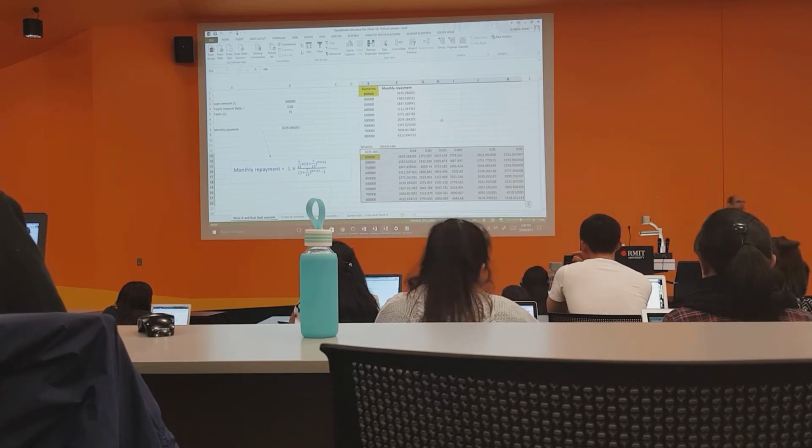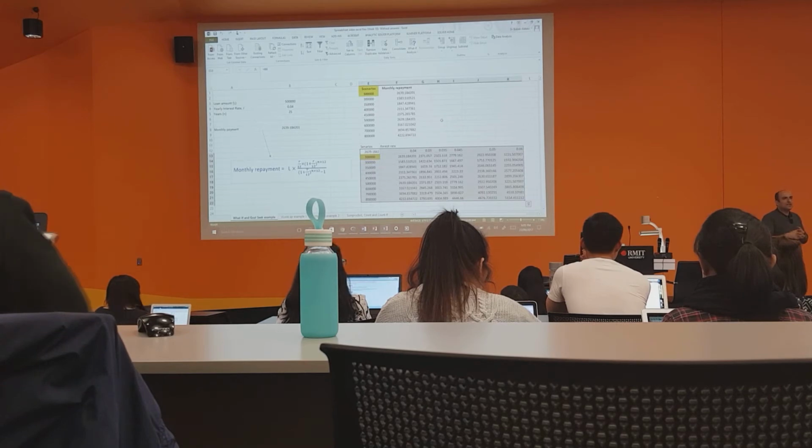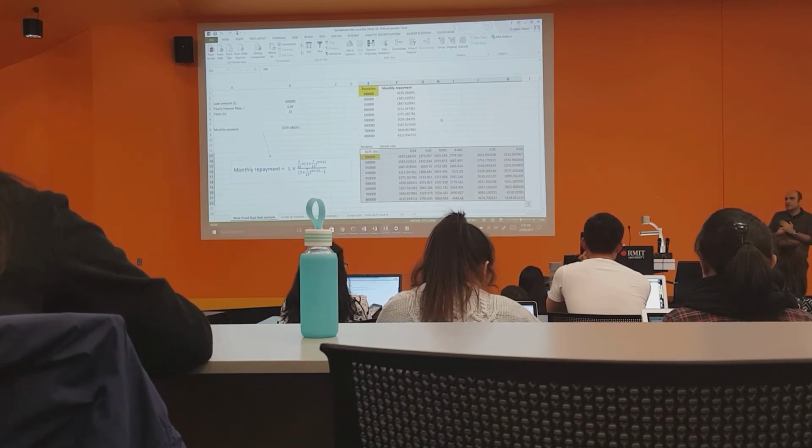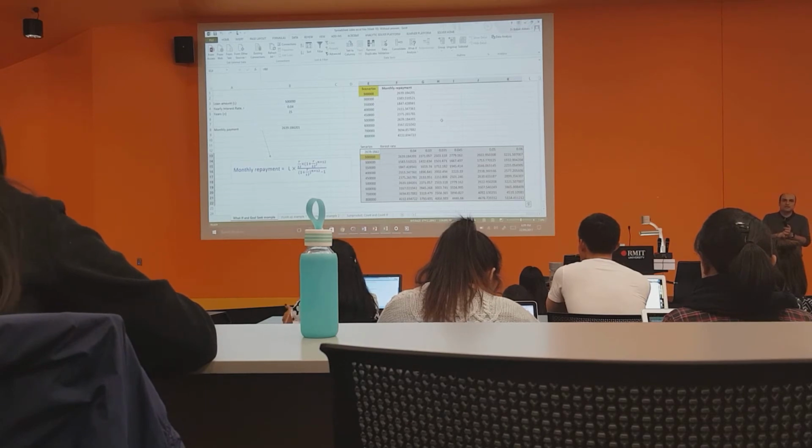Depending on whether you have one base scenario or two base scenarios, you can develop your scenario based on just the loan amount, or you can develop the scenario based on the loan amount and interest rate.